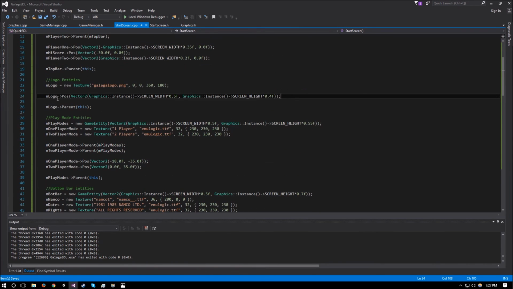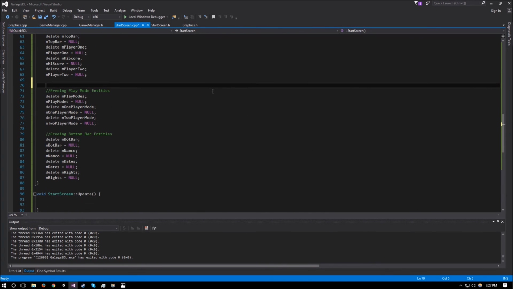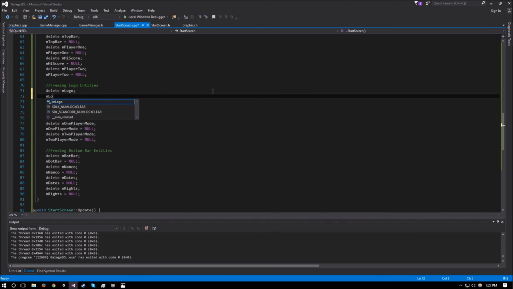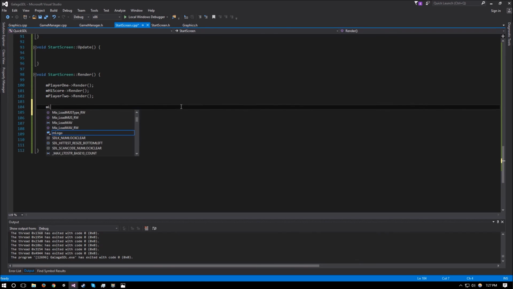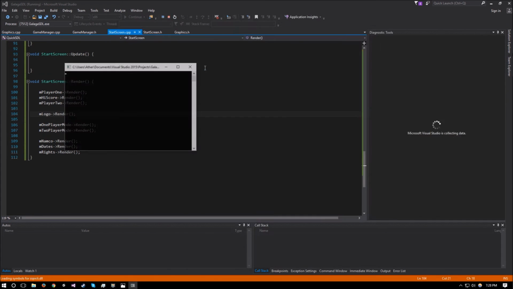So we have it set as the child of the screen. So we can go down here and free it. So freeing logo entities, mLogo. So delete mLogo. mLogo is equal to null. And then we'll go down here and mLogo render. So let's see what it looks like now.